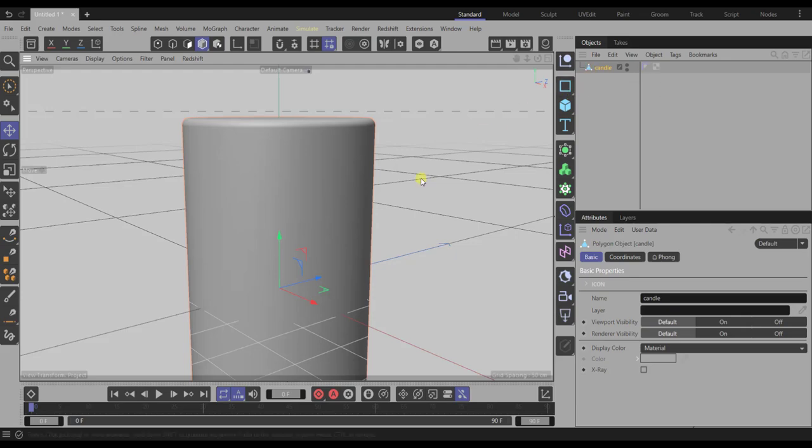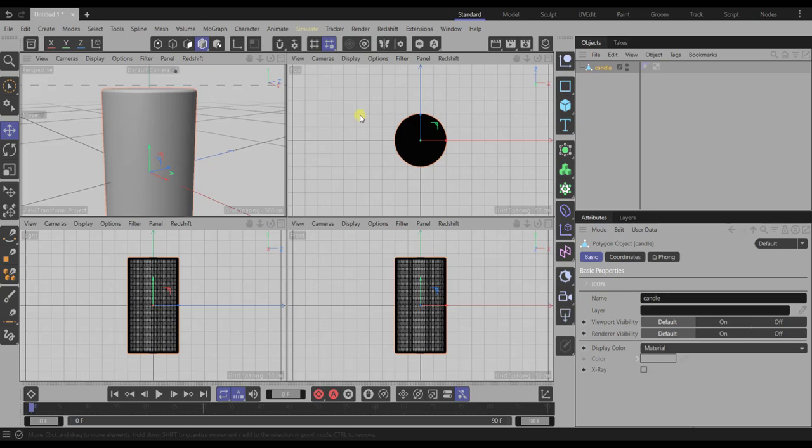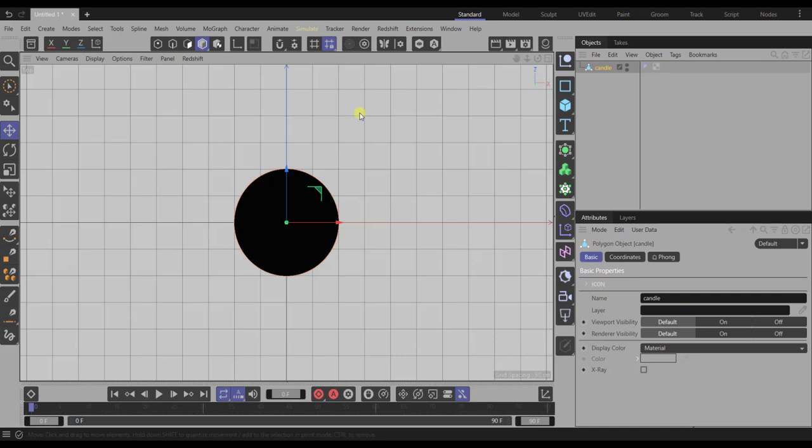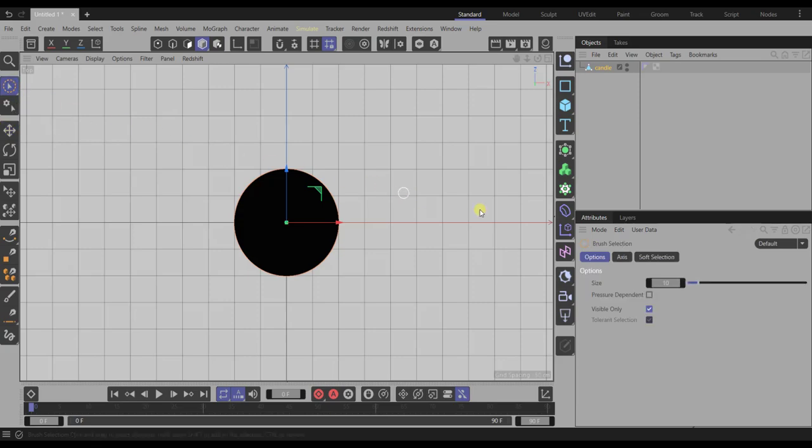Next, let us maximize the top viewport. For that, press the middle mouse button in the perspective viewport and then hover the cursor in the top viewport and press the middle mouse button again. Now the top viewport is maximized. After that, choose the Brush Selection tool. Next, go to the Attribute Manager and make sure the Visible Only checkbox is selected because we want to only select the upper polygons of this candle.